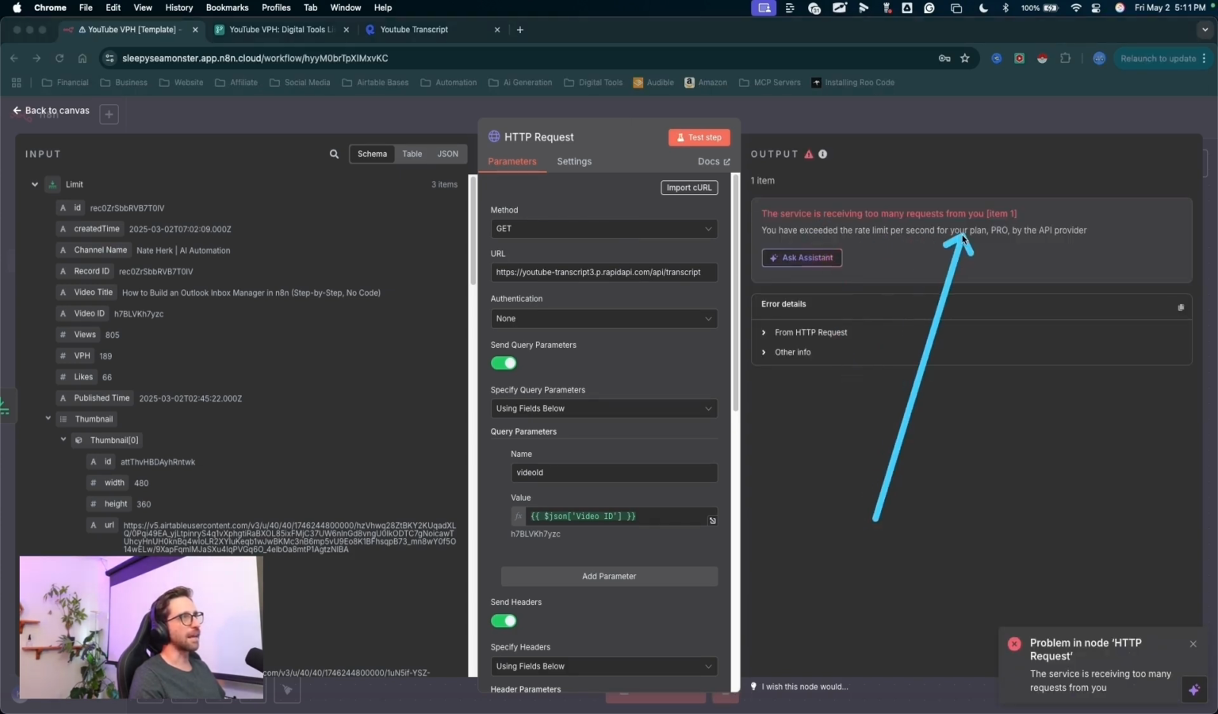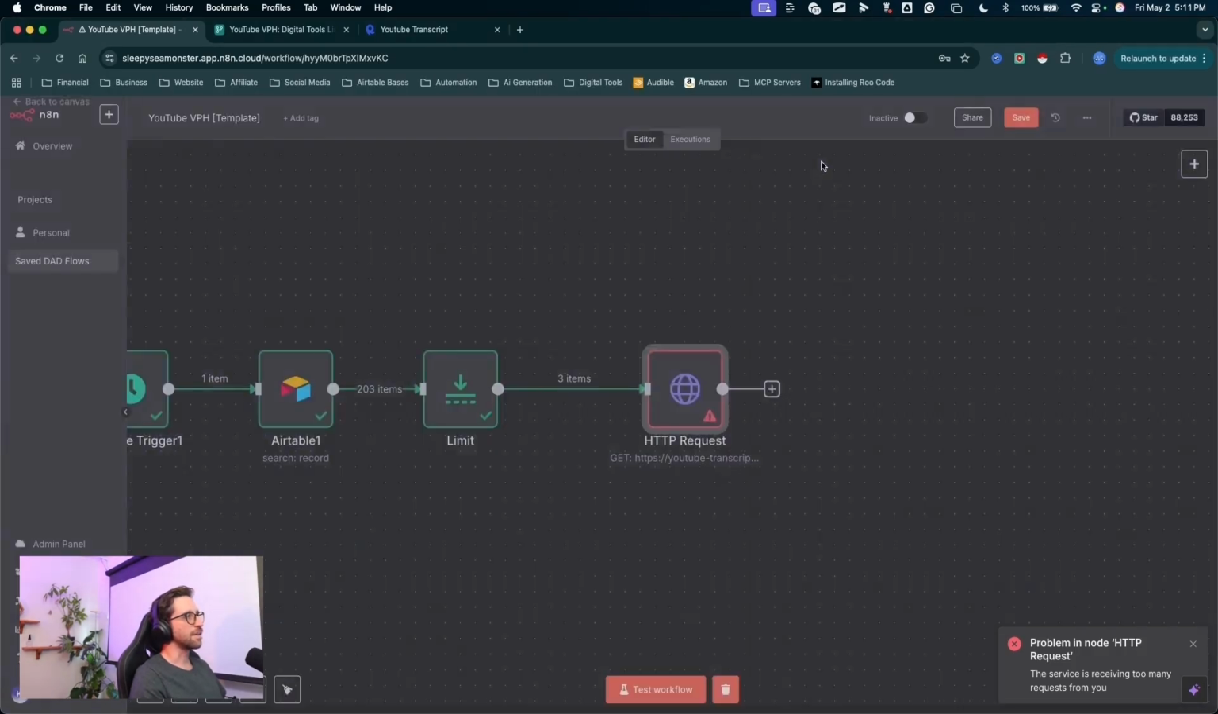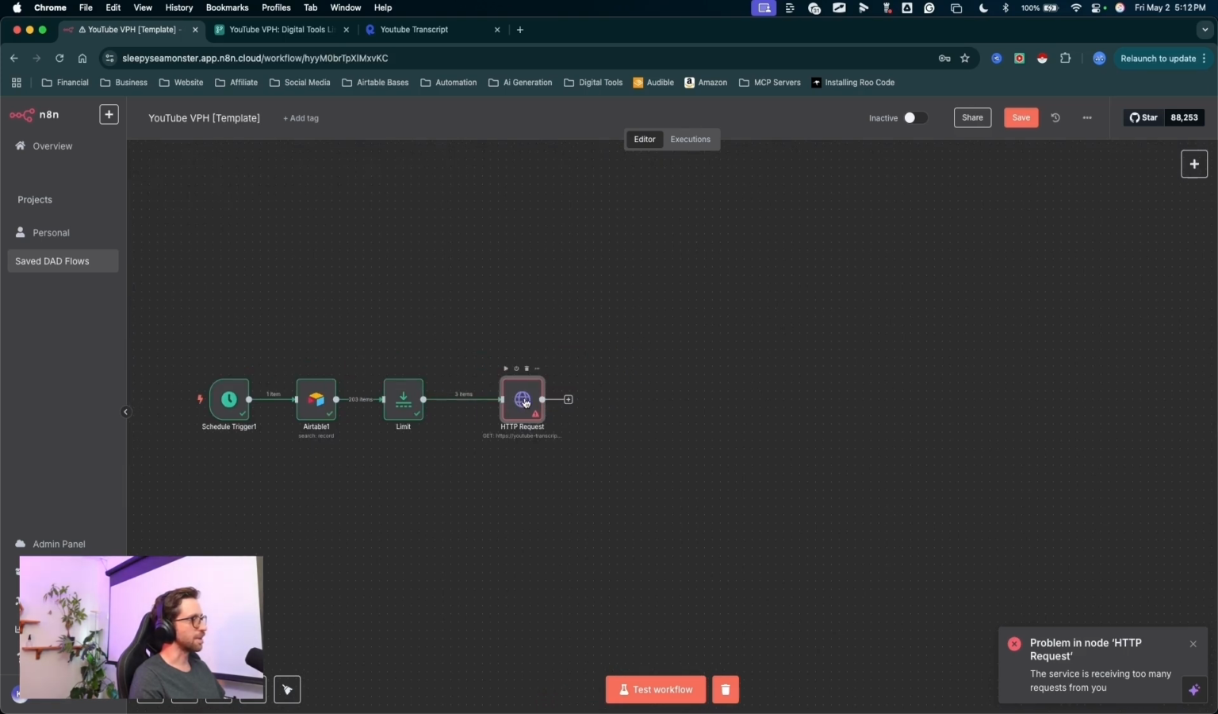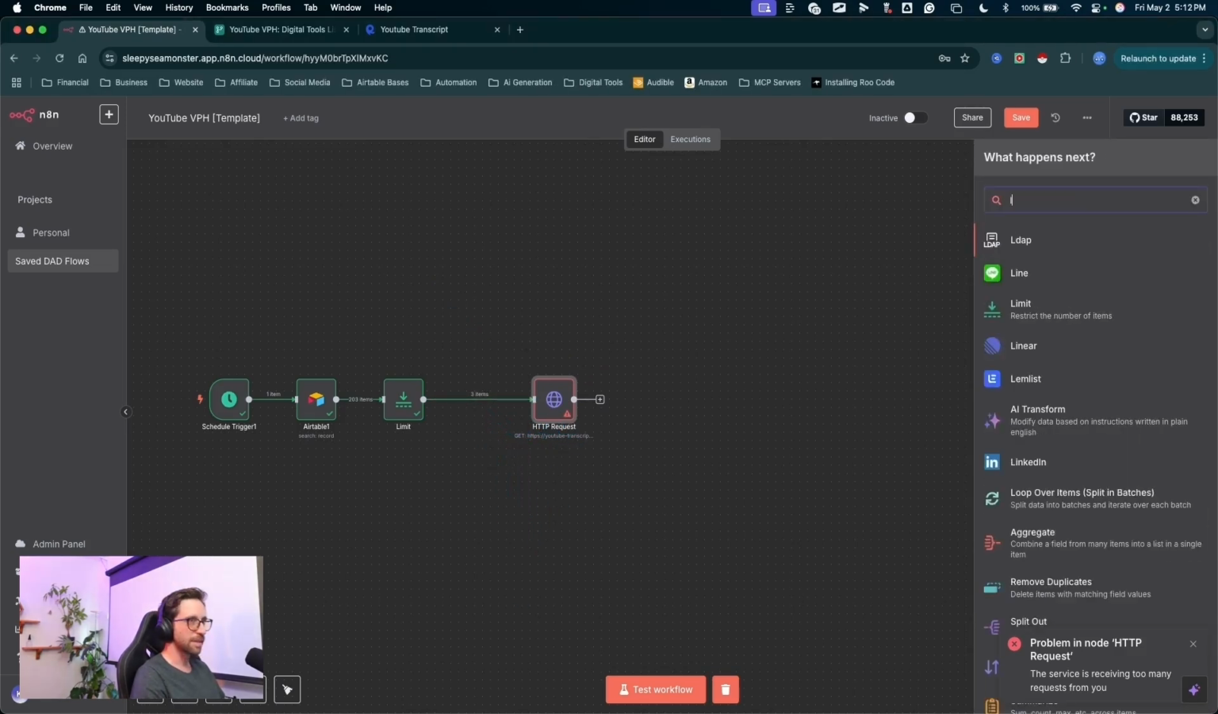And we're getting a rate limit error here. So let's solve that right away. I'm going to click outside of the node, and what we can do is throw this into a loop. So the loop will essentially run in batches. That way we're not sending all 3 items or all 203 items right away. We're going to go one by one through the loop. So before the HTTP request node, I'm going to click the plus here to add a new node, type in loop.